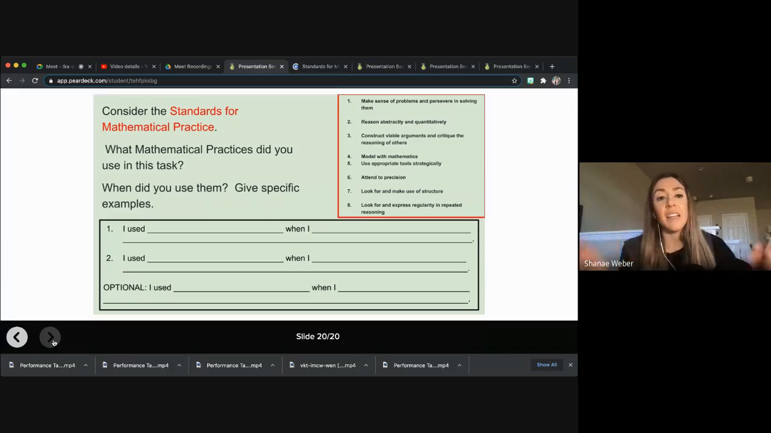It's consider the standards of mathematical practice. Which mathematical practices did you use, and when did you use them? So you're going to give specific examples. These are the 8 that you can choose from, and I need you to at least tell me about 2. If you want to go above and beyond, you can give me 3, one extra one.